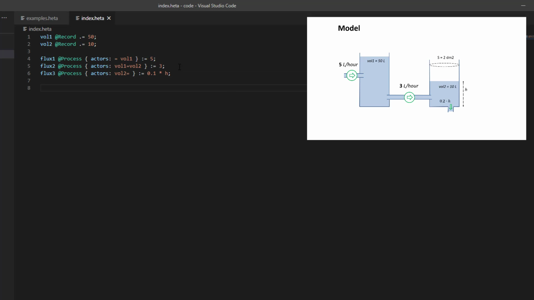This process depends on h, which is height of water. The height depends on volume 2. When volume 2 changes, the h will also change. This means that we should use h as a record. S means area size. Its value doesn't change, so we can include it as a constant. I also want to use named constant instead of a number in flux 3.